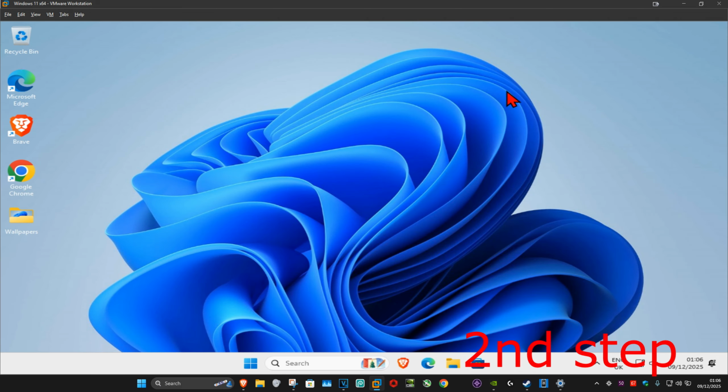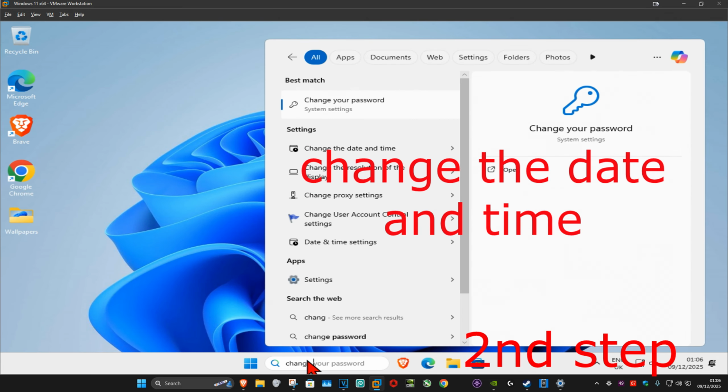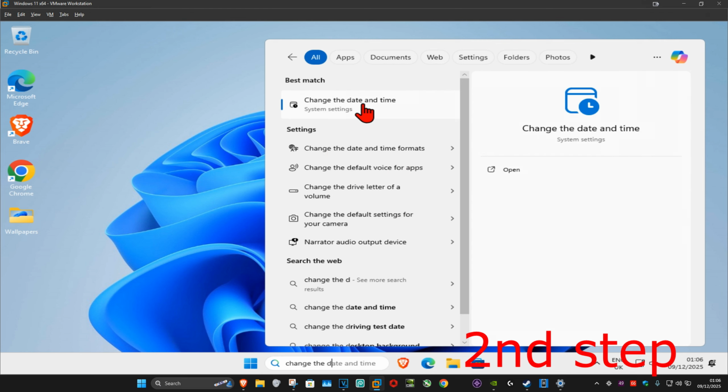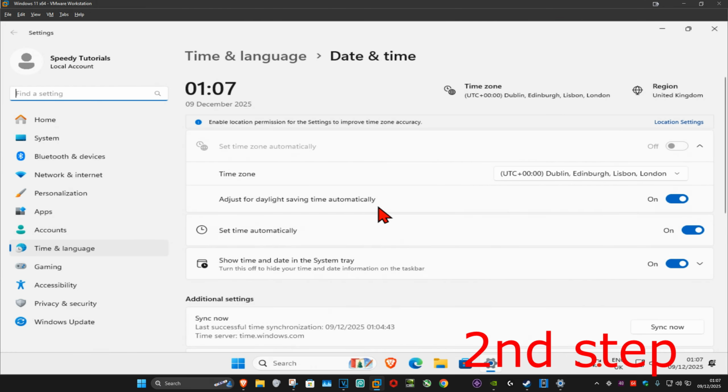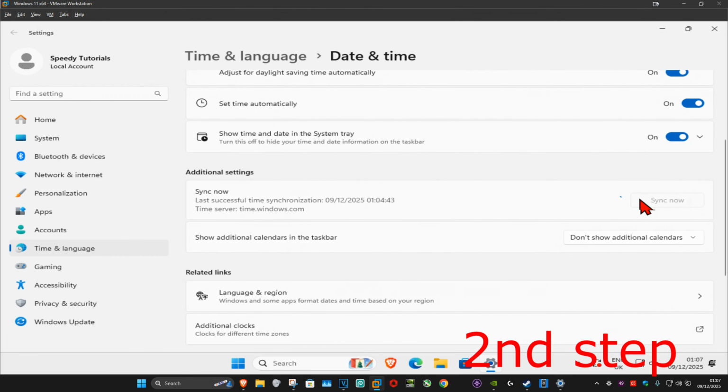For the next step, you want to go to search and type in change the date and time. Click on it. And now once you're on this, make sure that your time zone is correct. Make sure that you have set time automatically turned on. And now you want to scroll down and then click on sync now. Make sure that your date and time is fully synced up.